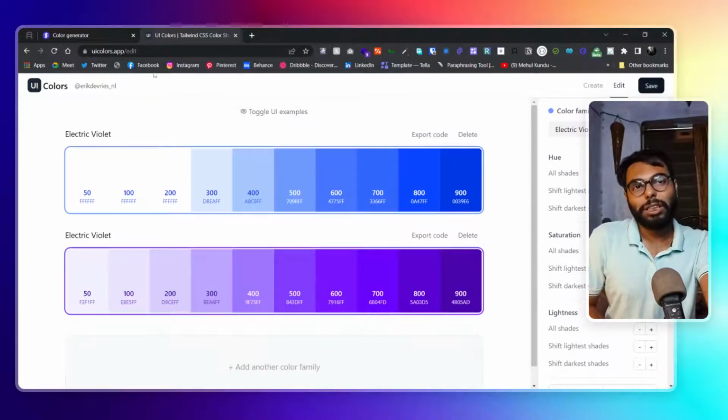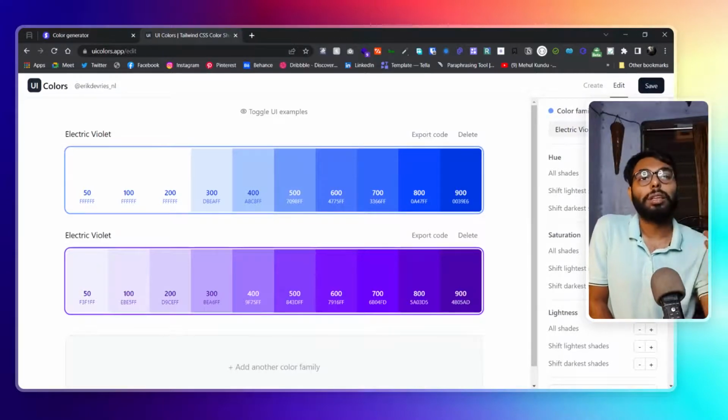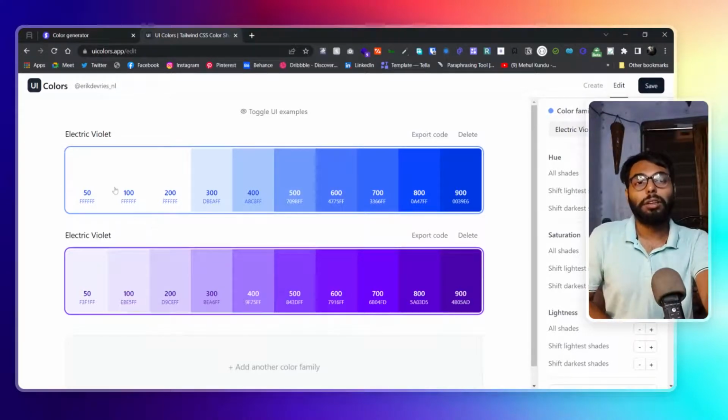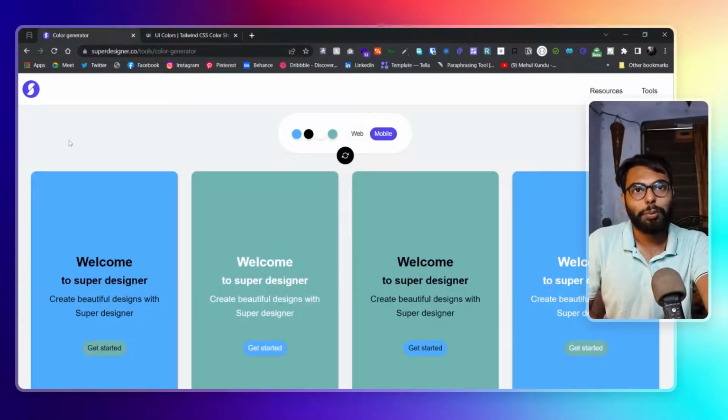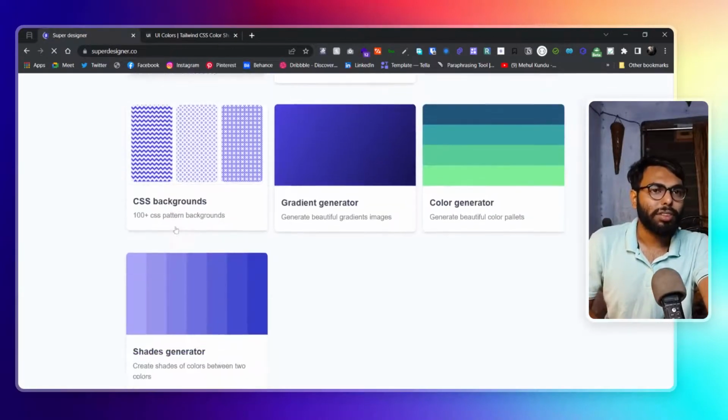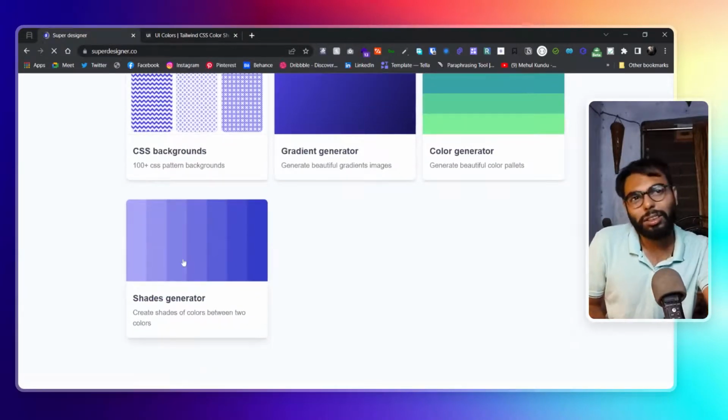So for specifically color picker, I would suggest this, but it doesn't show you the colors with different colors of the palette, but still I think this particular site could have taken something from this and put it into their website. So that's the thing. And now, last but not the least, let's see this as well, shades generator.